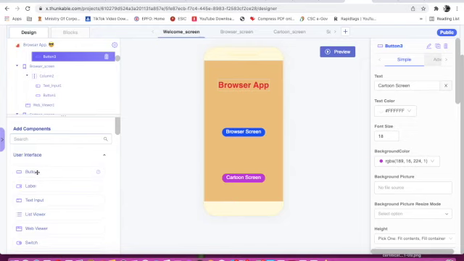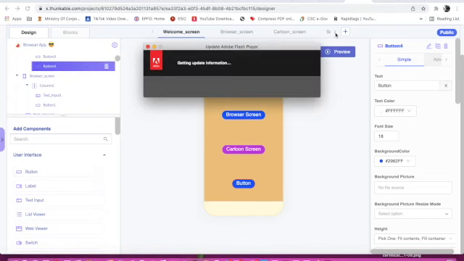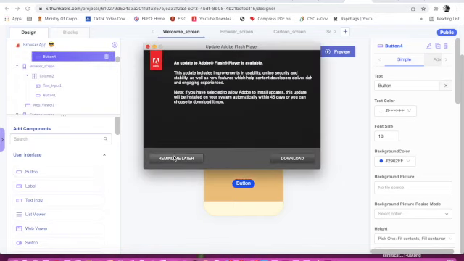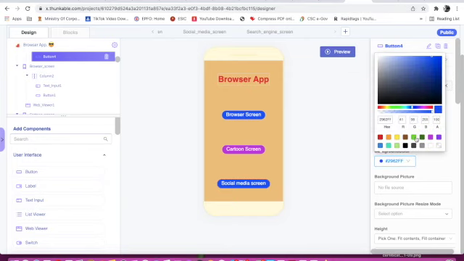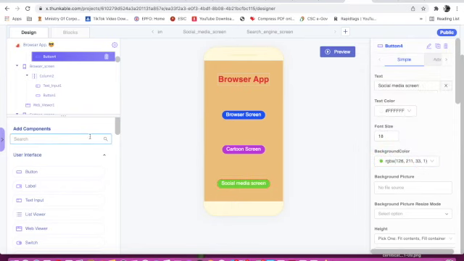Now again I will take a button, and it will be social media screen. So the text will be social media screen, and the background color will be green, light green. Now again we will take a button.